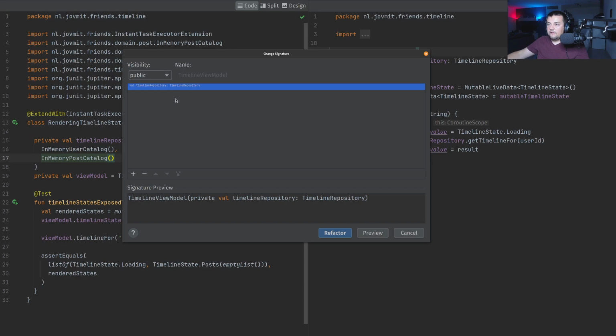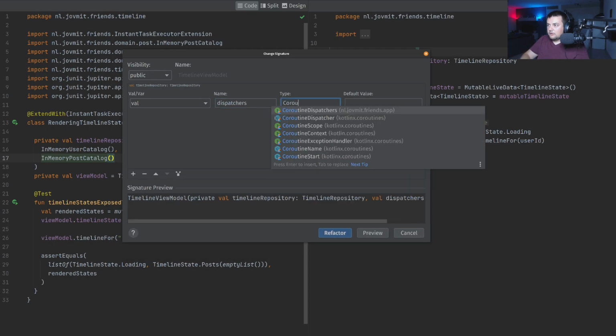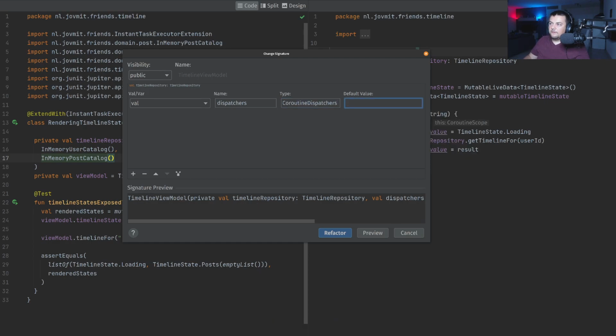So here we are injecting only the repository. What we want to do is inject another val, which is going to be dispatchers. And we have, I think, coroutine dispatchers. That's the type that we want. What's going to be the default value? The default value is the value that's going to be replaced by whoever is making an instance of this class.